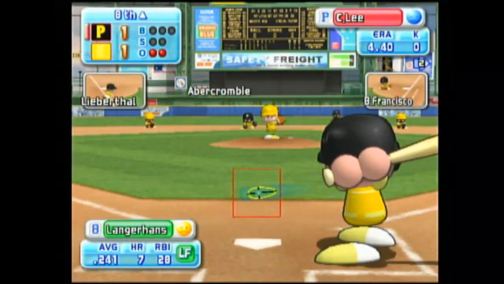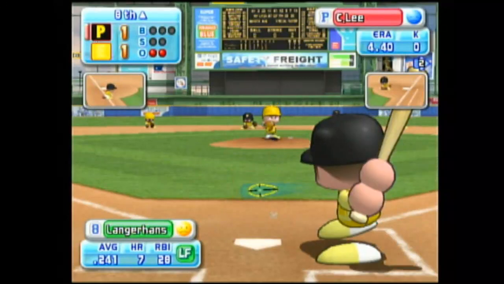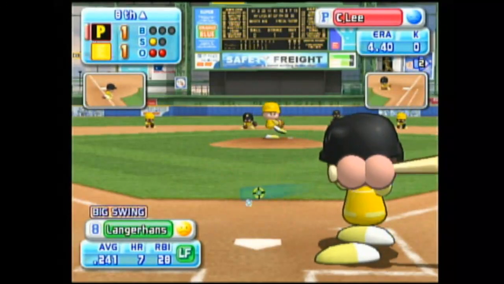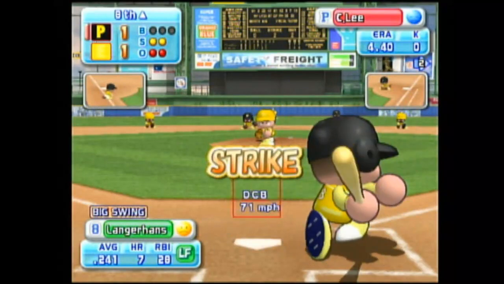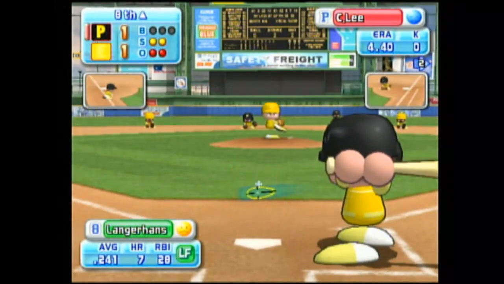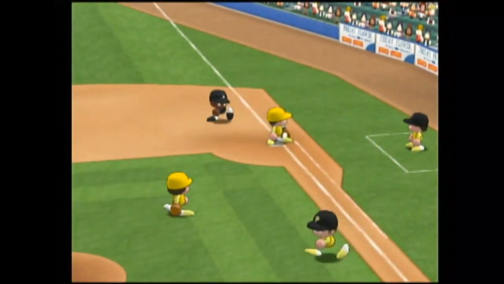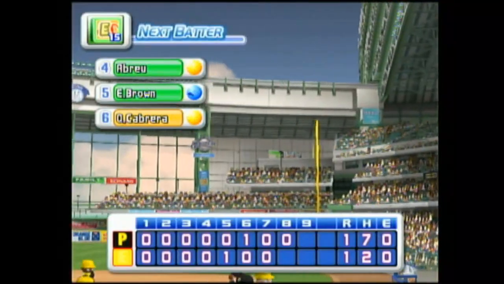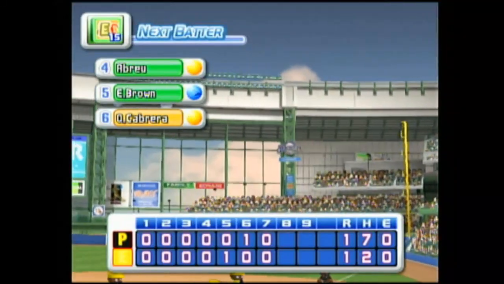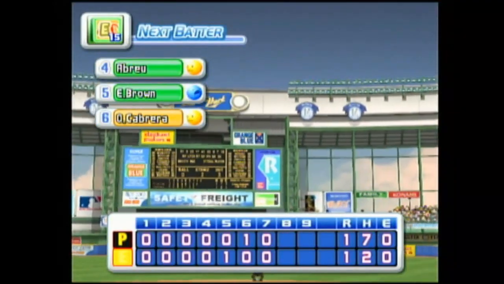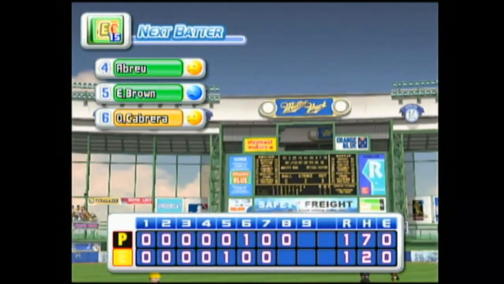Ryan Langerhans has had a base hit already in this game. Here we go. The first pitch. It's a strike. Count 0-1. It's a strike. He pulled that one well. He steps in the bag and makes the play unassisted. There's the third out. No runs, no hits, no errors. Three men left on base. We enter the bottom of the eighth inning. Vancouver, one. Alaska, one.